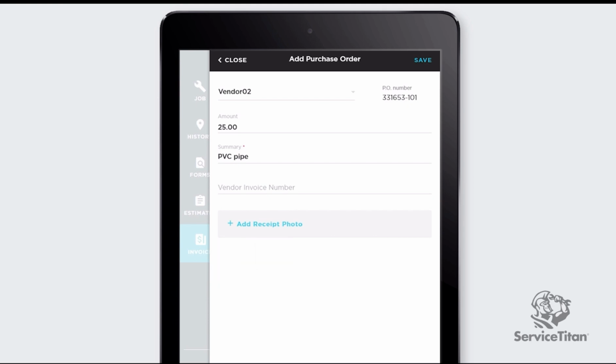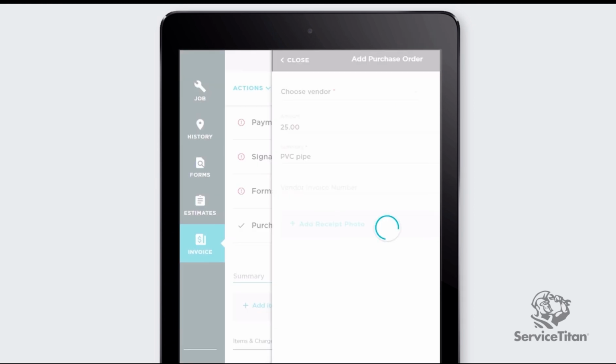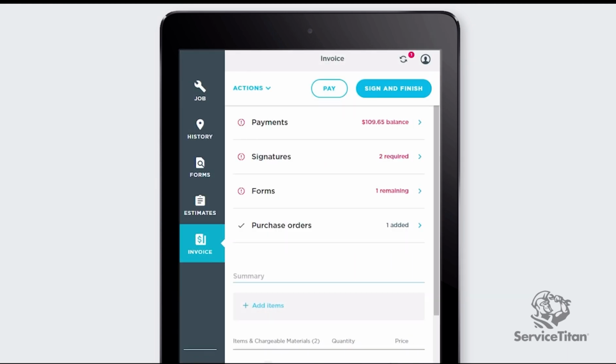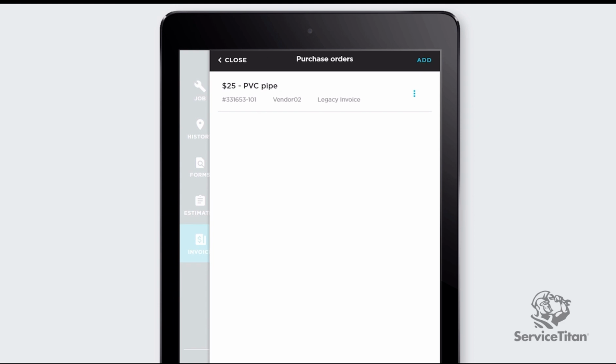On the top right-hand side, you'll see Save. And once you select Save, the purchase order has been created. Now that you've added the purchase order, if you wanted to go back to see that same purchase order that you created, you would simply go back to the purchase order section within the invoice, and you can now see that same purchase order that was created.